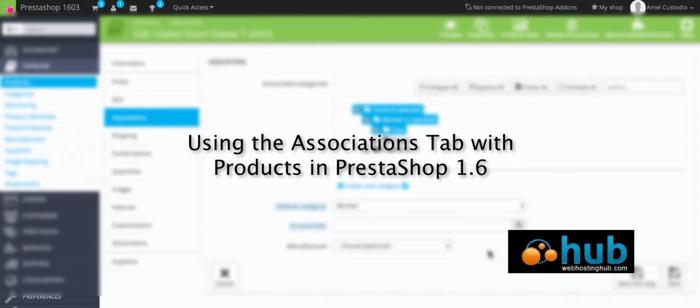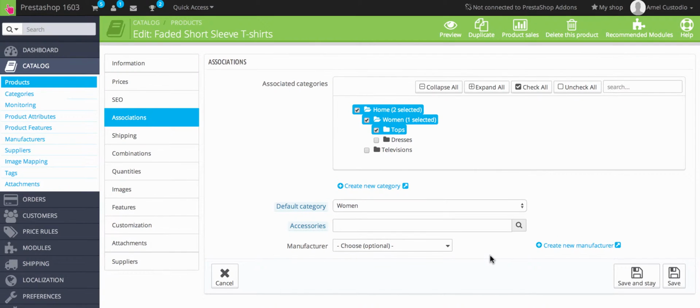The following video explains how to use the Product Associations tab when adding or editing a product in PrestaShop 1.6. Associations are used to categorize products so that they are more easily found within your PrestaShop storefront. In order to use associations, you must be either adding a new product or editing an existing one.